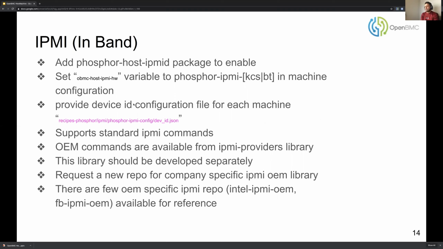So this application reads any library available under IPMI providers. There's a path, and then you can have your own library. All the OEM specific libraries should be developed by the user, so you can provide your own OEM. How OEM commands should be responded to, you can provide under this library.